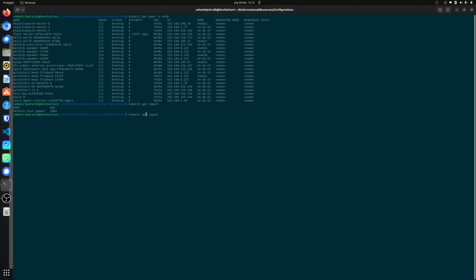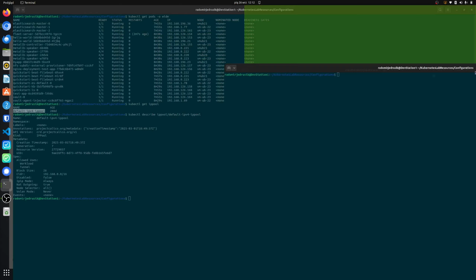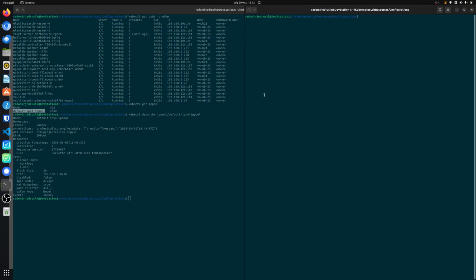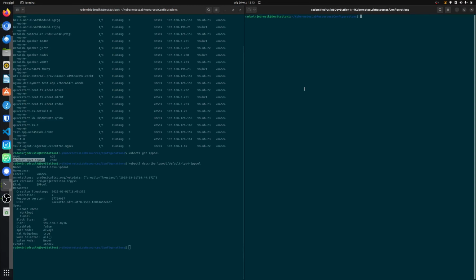And I want to describe it. I'm using the Calico plugin, and I just want to show you this definition. So I will describe it, and I will launch another terminal for myself for convenience, so that you can see everything here.